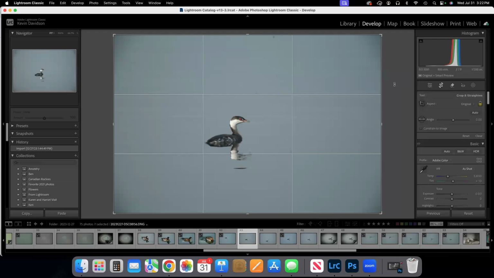So now this is the one-third. If I click on the letter O on my keyboard, I'm going to change the overlay. Wow, and this is just some of the basic ones. It's a guide to help you through whatever you're going to do.